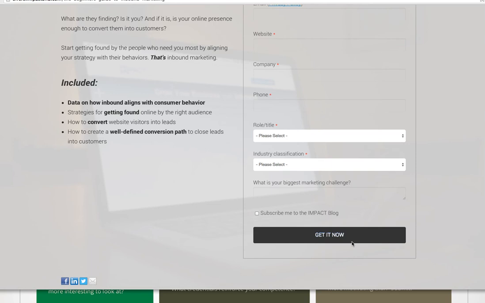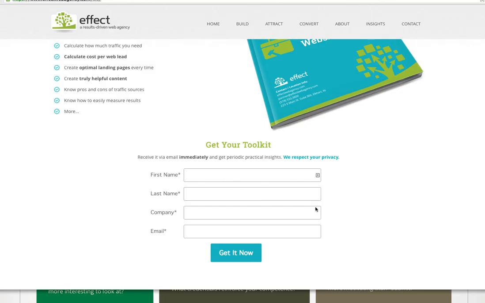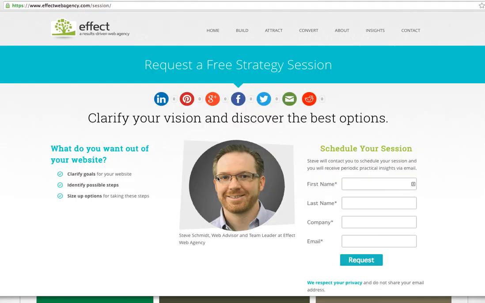It's just kind of a generic word. It doesn't really help anything the way it's worded. So we might as well change the wording to be more motivating, and that's what this example has done here. Same thing with our toolkit. We've got Get It Now. And then also with our bigger step offer of requesting a free strategy session, we have, schedule your session and request there as the form.